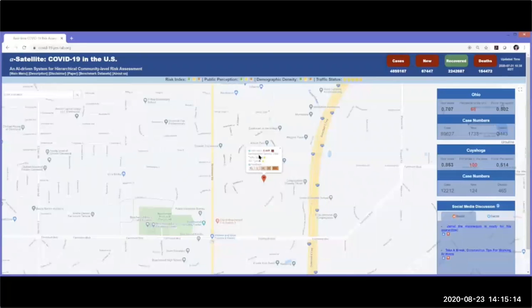And then it also provides the demographic density in terms of the population density per square kilometer in the associated county, as well as the traffic status ranging from 1 star to 5 star. The larger the value, the more traffic, as well as the POI type. We also enable users to provide their perceptions of the risk of their queried POI. And at the right part, you will also see the risk indices with the associated county and state. This is the risk percentile for Cuyahoga County among all the counties in Ohio State, and this is the risk percentile of Ohio State across all the states in the United States.